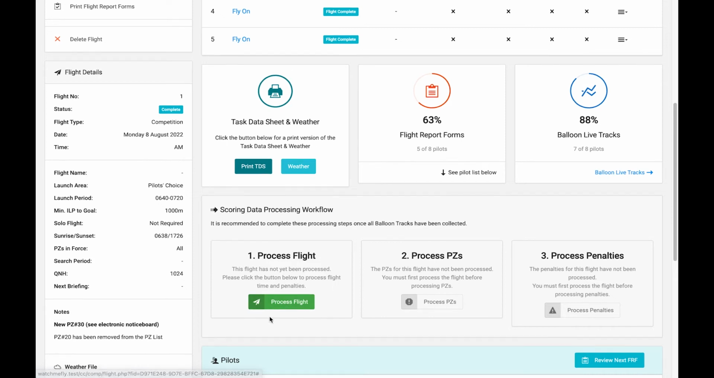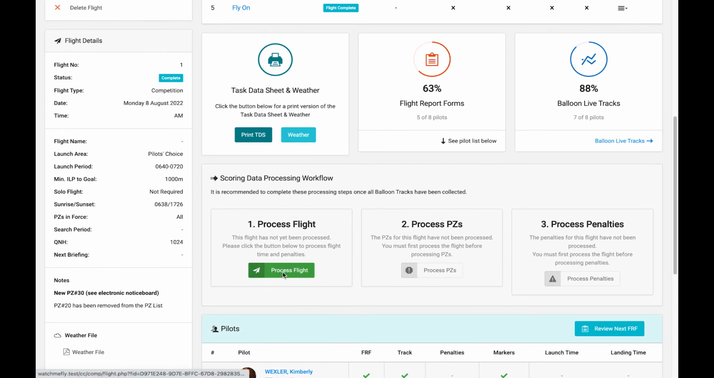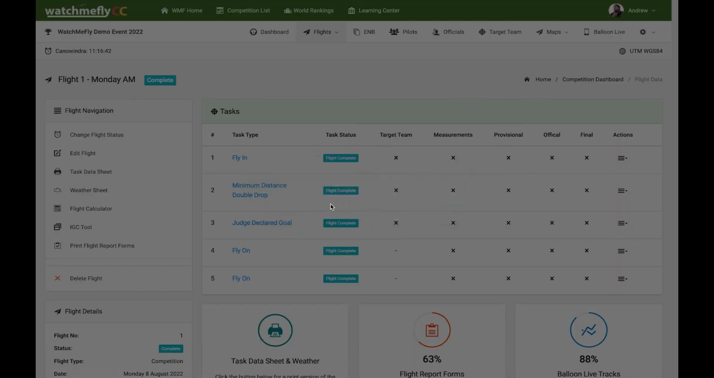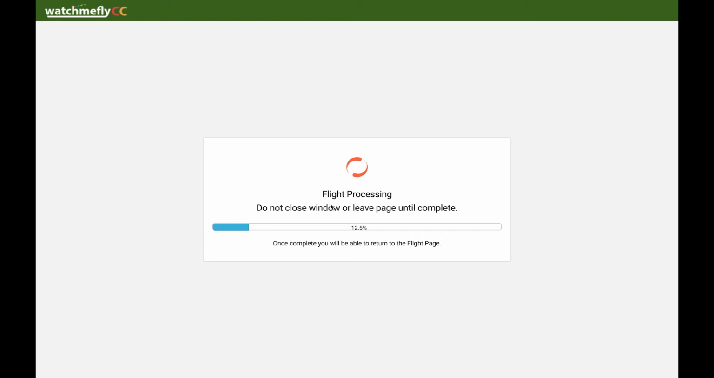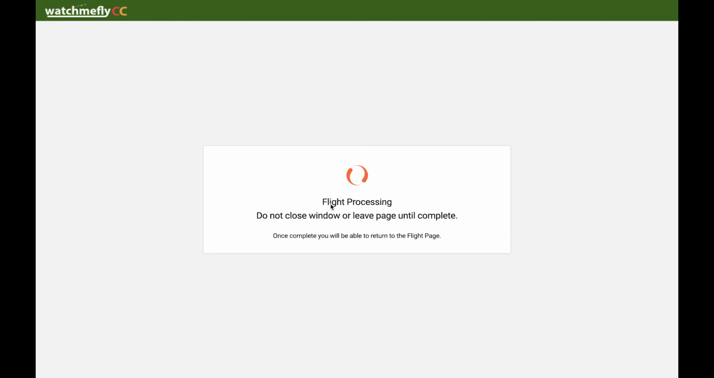So it's simply a case of coming in here and clicking on that Process Flight button. Once you do that, it will go through each of the pilots' tracks and convert the data into that friendly format. This may take a couple of minutes, so once you click on it, just leave the screen open and let it run. Don't close the window while it's in mid-process because it may corrupt some of that data.